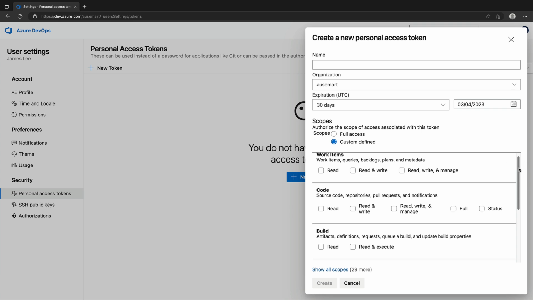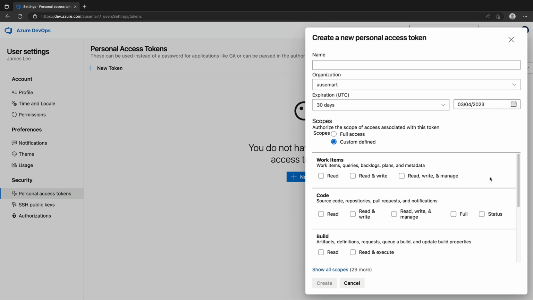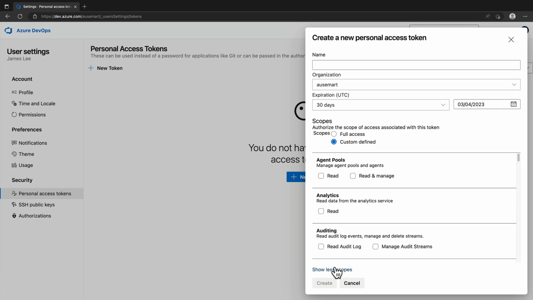But what we want to do is we don't want to give that complete access. So just click on the Show All Scopes option here, and then make sure you only tick on the Read and Manage scope next to Agent Pools. We're just going to give this a name of Pat Deploy Agents. And you could, if you want to, go and actually set the expiration to just be 1 day, because you don't really need to have this for a very long period of time.